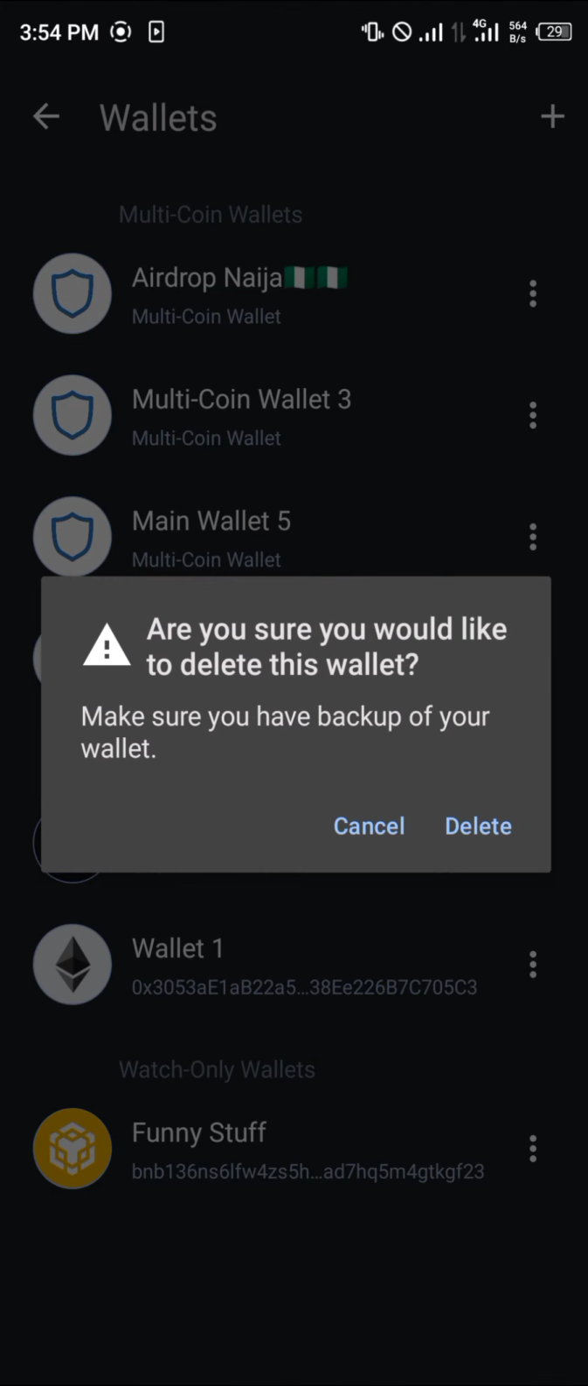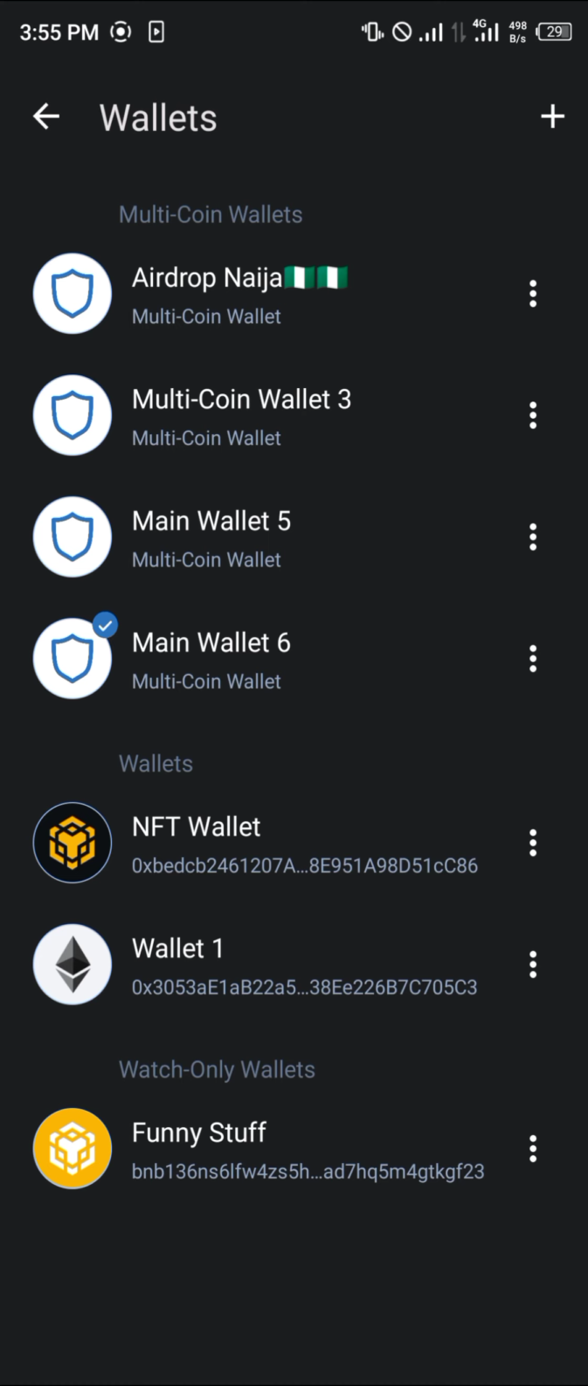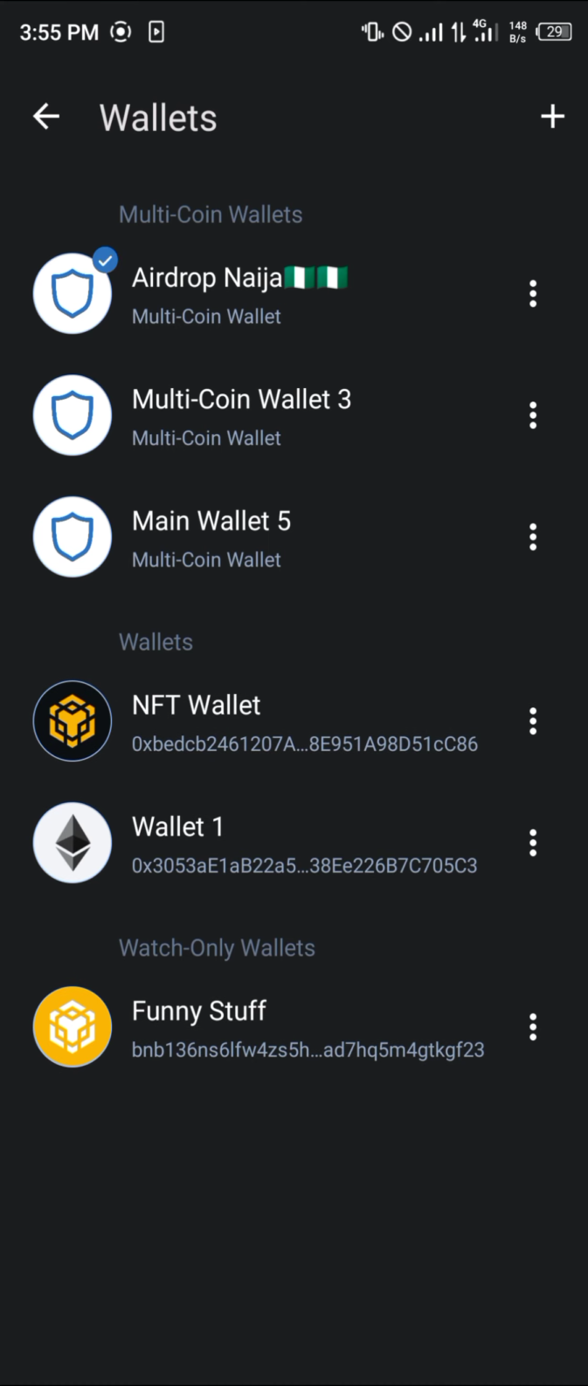So make sure you have a backup of your wallet. So then you simply click on this delete and enter your passcode, and boom, the wallet is gone.